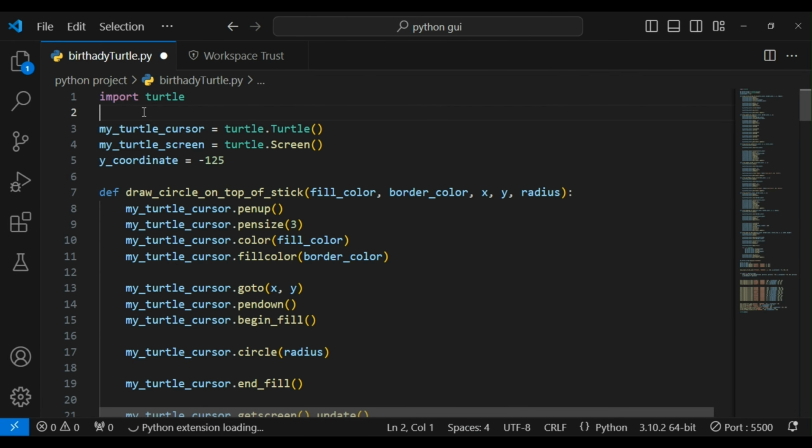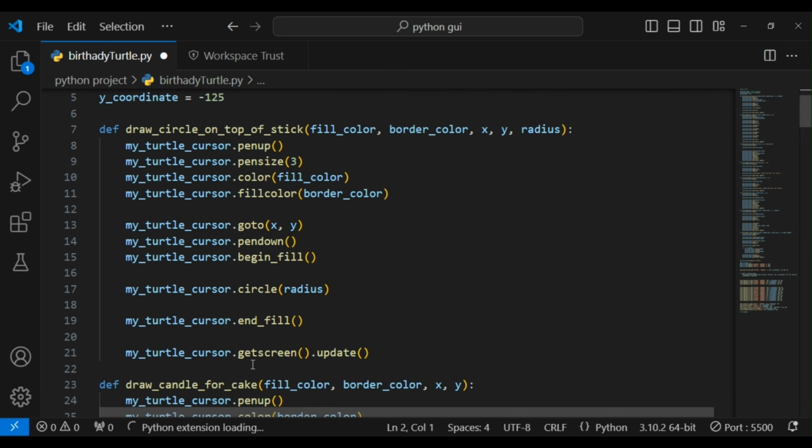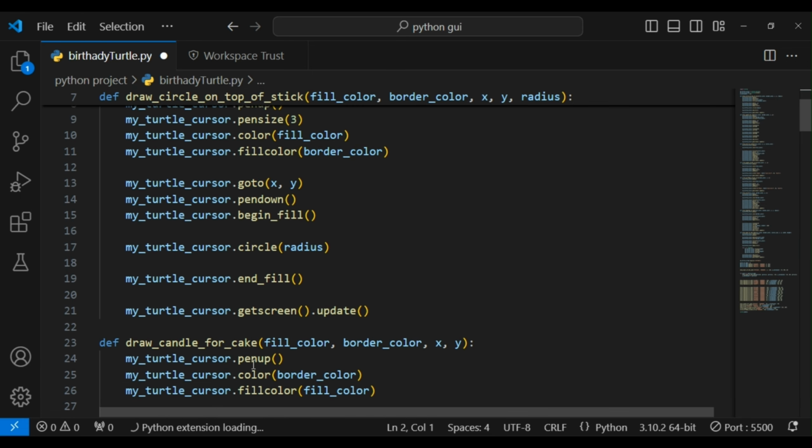Step 1. Importing Turtle library to draw Happy Birthday. Step 2. Creating our turtle cursor to draw. Step 3. Creating a separate canvas to draw Happy Birthday. Step 4. Initializing a variable for coordinating.